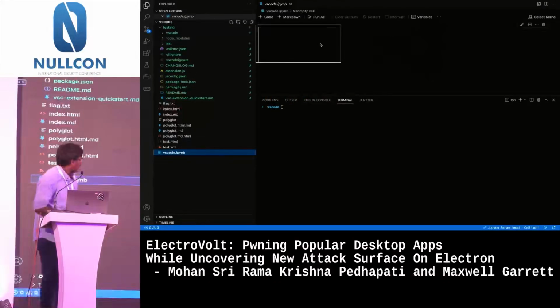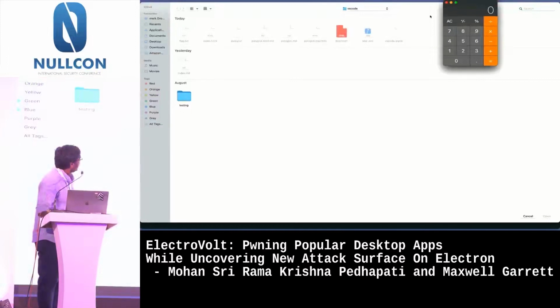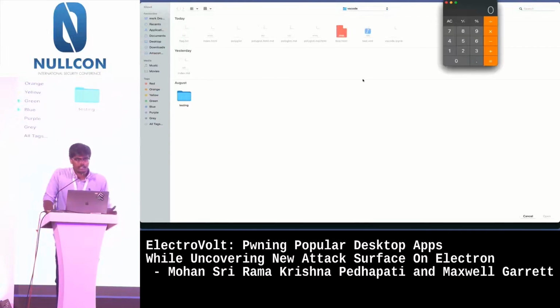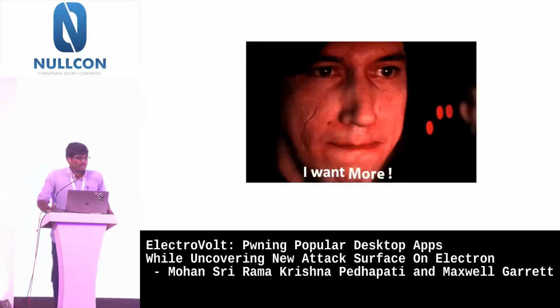So the victim opened a VS Code markdown file. It rendered and popped the calculator. So that's a nice bug which uses the least restrictive web preferences, right? So let's increase the restrictiveness a little bit more.